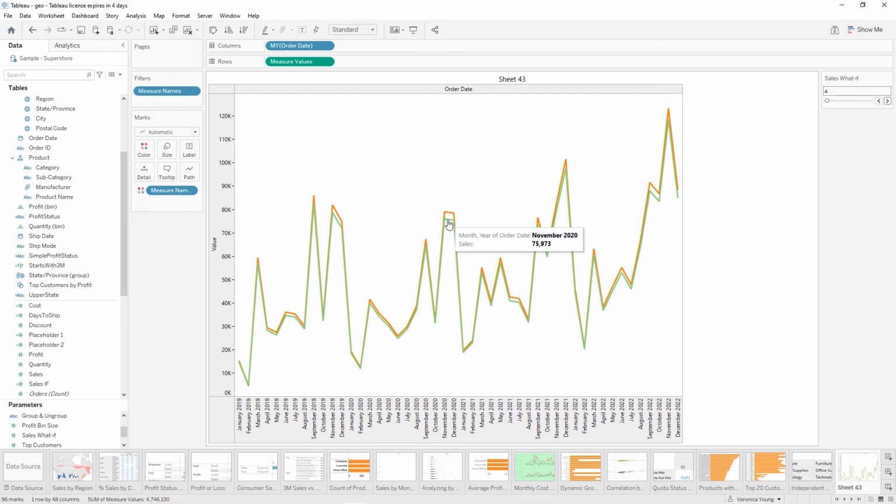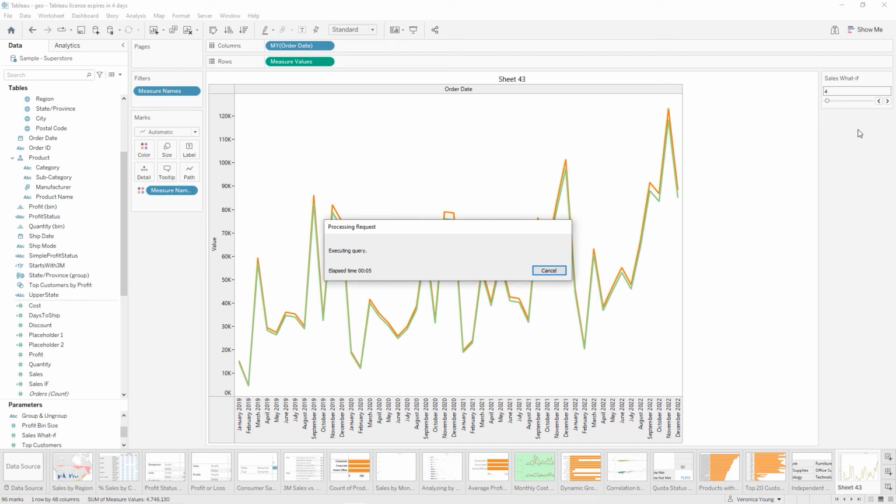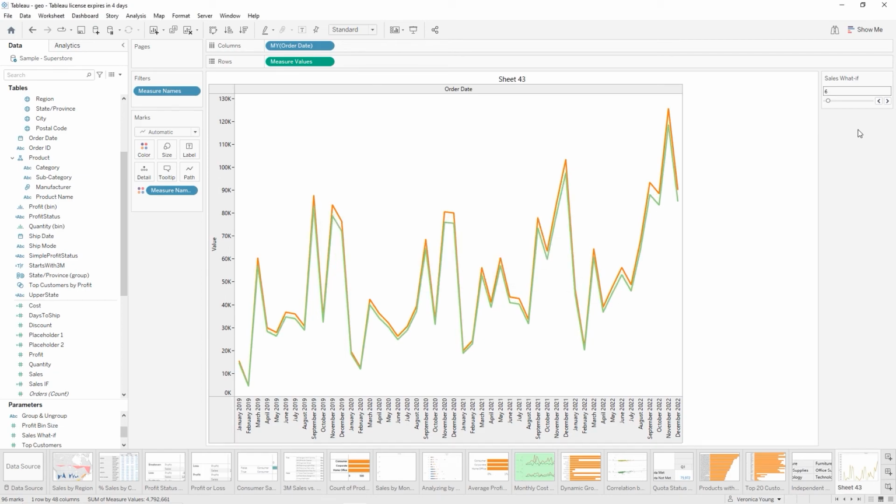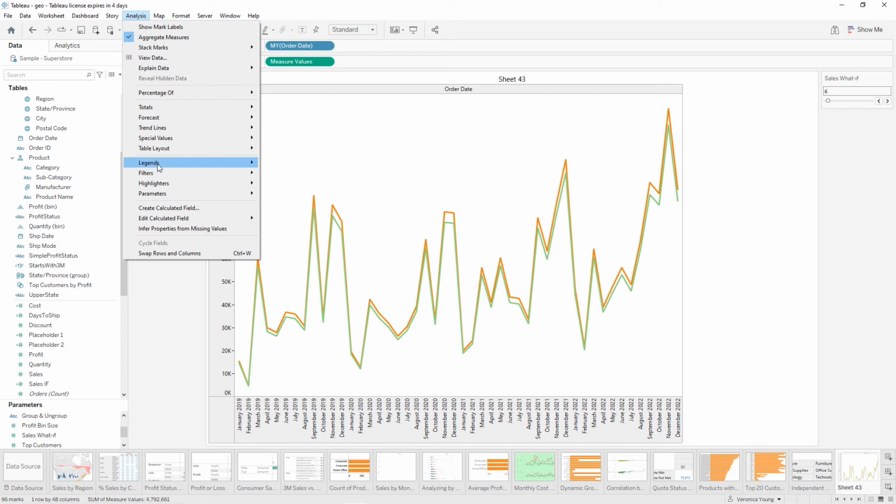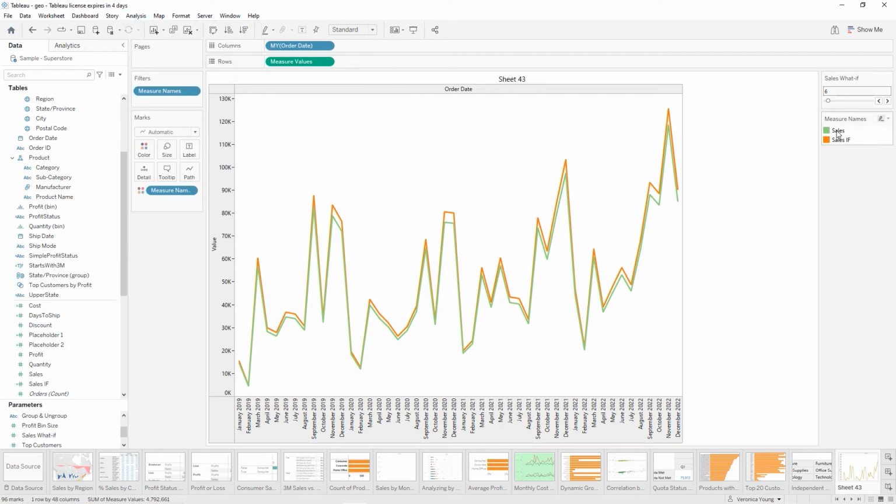So the green line is the actual sales, and the orange line are the what if sales based on the value of that parameter. So we can go up and see it's going up by 2. And it would be nice to have a color legend on this. So we're going to go to the analysis menu, hover over legend, and choose color legend. So we get our sales and our sales if.